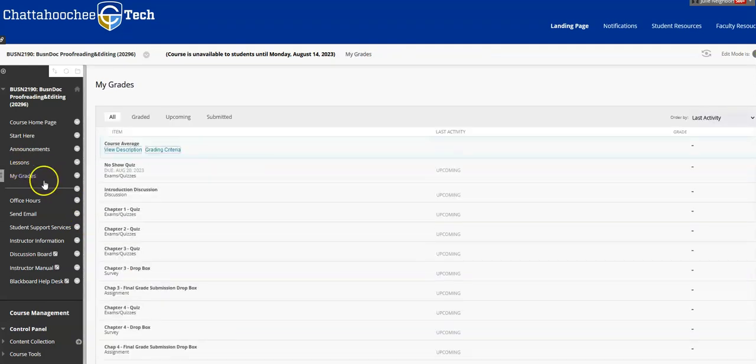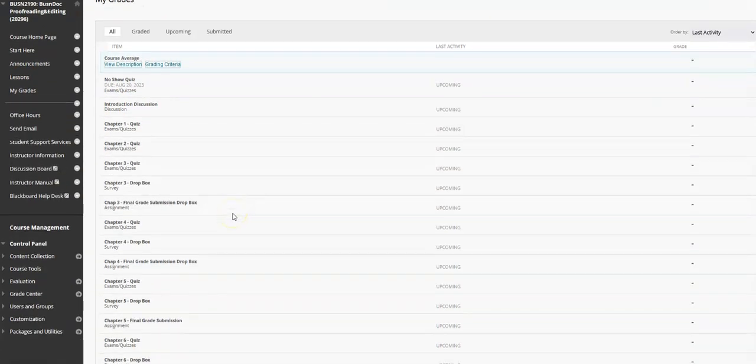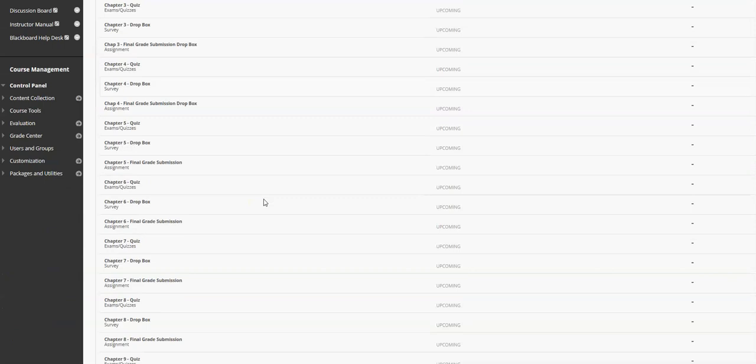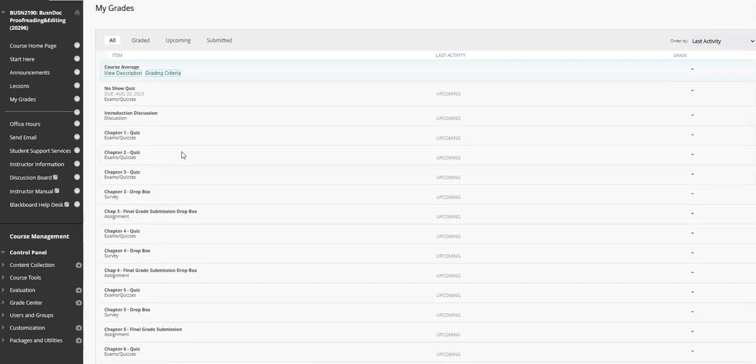Moving on to the My Grades tab. This will allow you to kind of see how your grades are going. So if we are in our Chapter 5 section, you'll see that you'll have a quiz, Dropbox, and final grade submission. This is going to be important to make sure, since we're dealing with it on a 2-week schedule, that you do have that final grade submission in and submitted to the Dropbox. You don't want to miss these opportunities.